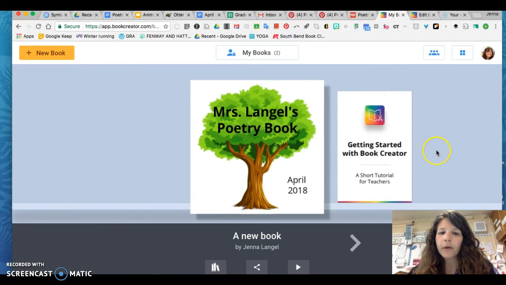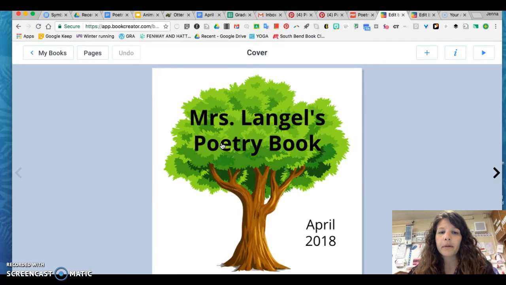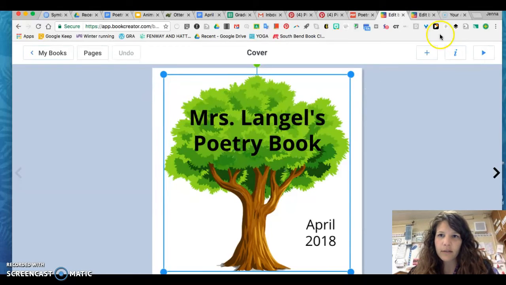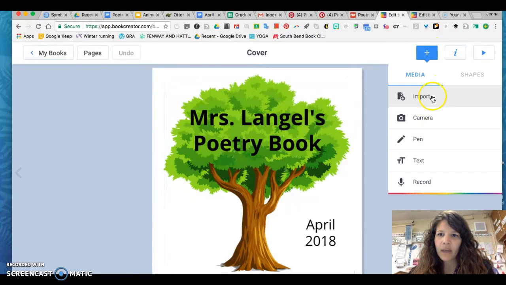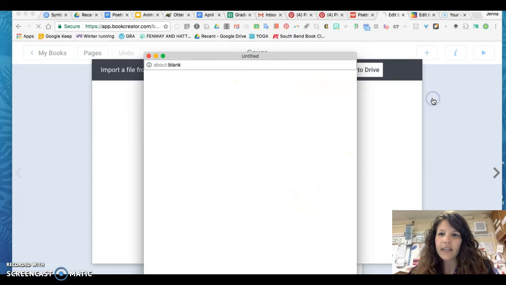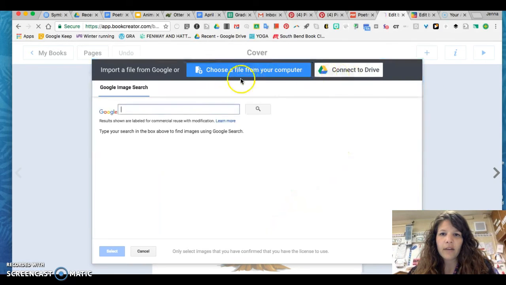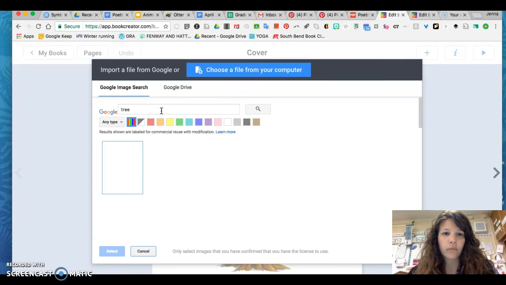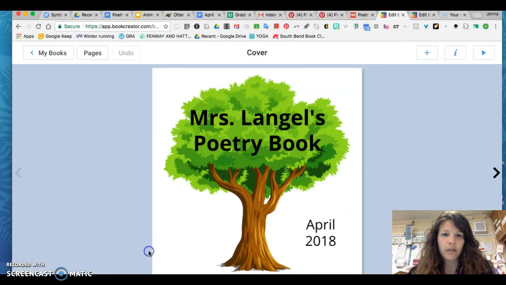So you might have a few other books or maybe you don't. You need to click plus and then the new book, and then you're going to have something that comes up. I chose a tree because poet tree, but you could choose any kind of image you want, and so you can press plus, and then I actually did import, and you can search anything you want. So that's when I did tree.